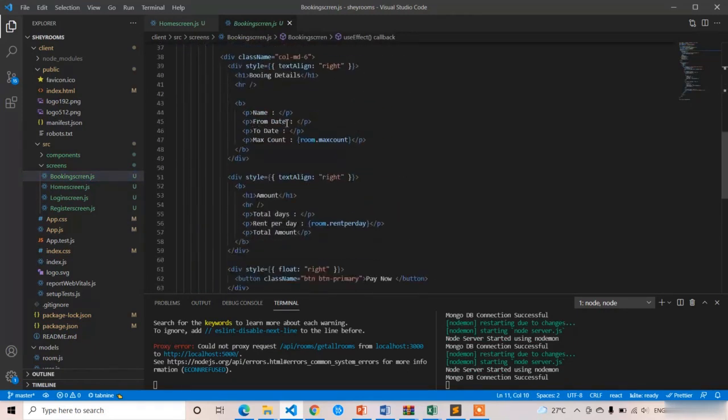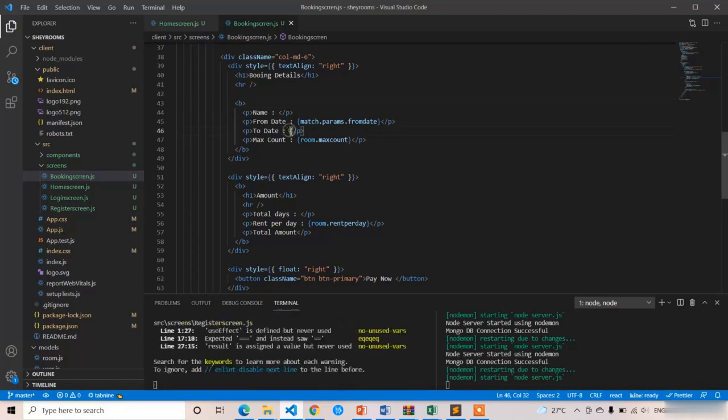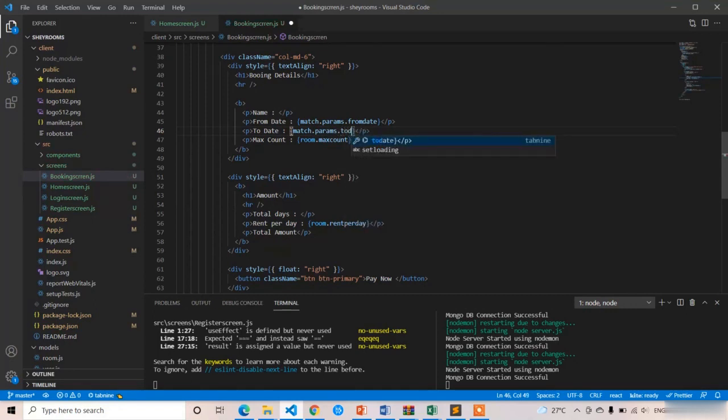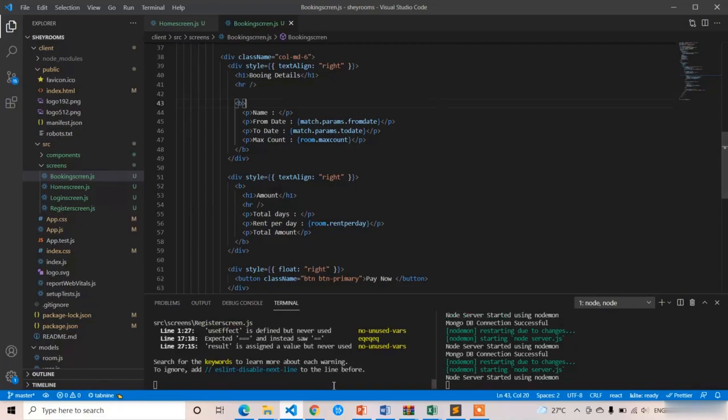So here you can see in the booking details section we have written from date. It is empty because in that lecture we do not have these date formats. Now here I am going to write match dot params dot from date, and here match dot params dot to date. That's it. I hope it will work. Refresh the page.